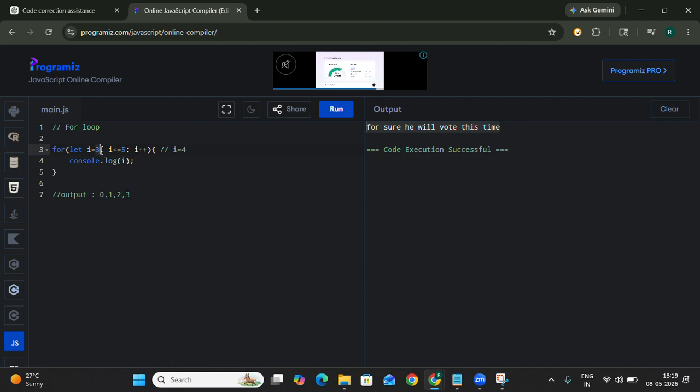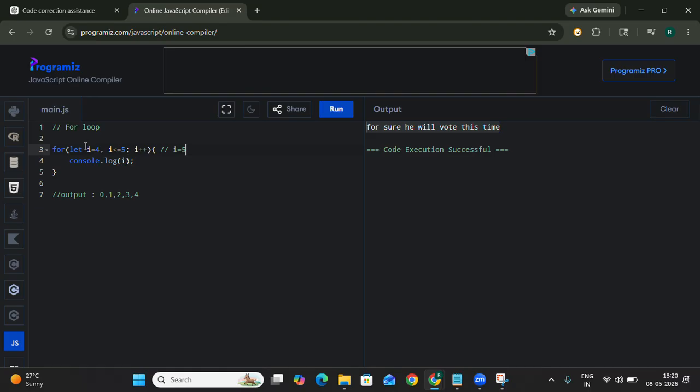So i will be initialized to 4. Then the condition: 4 is less than or equal to 5. Again it passes the condition, and console.log(i) will print 4. Then it goes to the increment again. i is 4 now, i is equal to i plus 1, so 4 plus 1 is 5. So now i becomes 5.